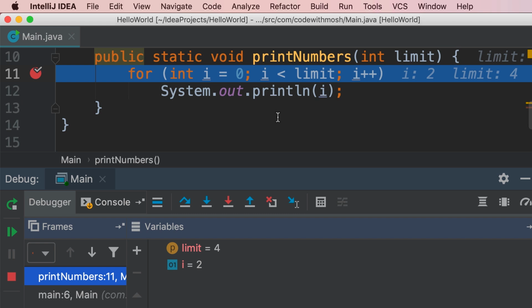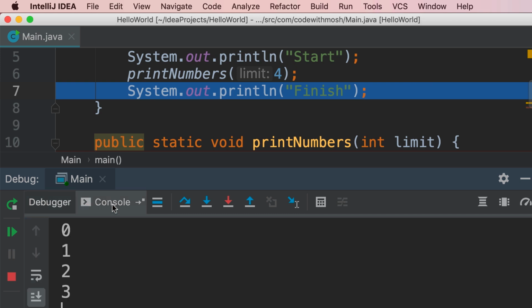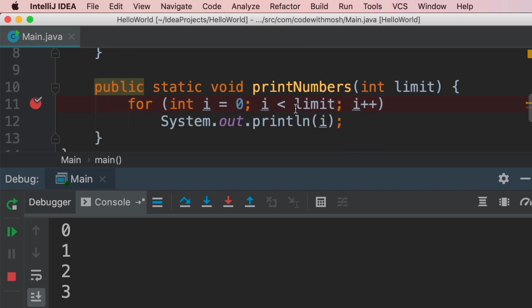So if you're done with a method, we can always step out. And here's the icon for stepping out of a method. The shortcut is Shift and F8. So let's click this. Now we're back to the main method. So we can go back to the console window. We see all the numbers 0, 1, 2, 3. 4 is not printed here because we still have a bug in this method. Here we should use the less than or equal to operator.